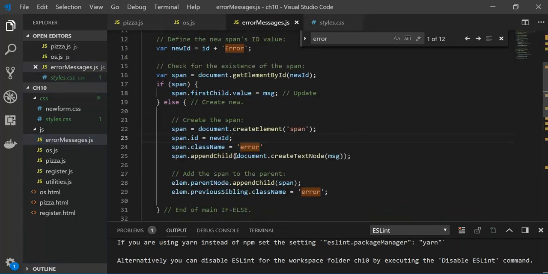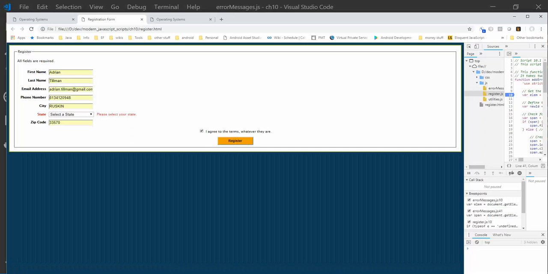Now that we've done that, we're going to create a new text node to store the message, and we're going to append that to the span. So remember how the DOM model works, where you keep appending elements to the parent. Once we do that, we can add the span to the original element. And then we're also going to give the original element's class name error as well, so that it displays in red. And that's going to add the error message for us. So let's check that out in code.